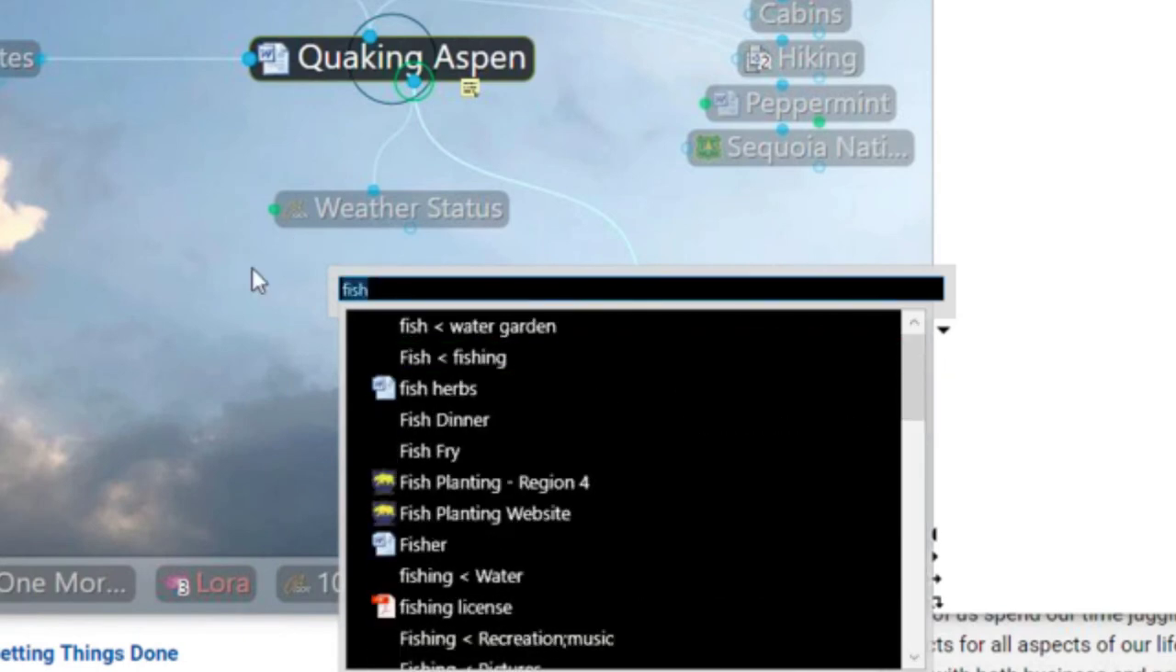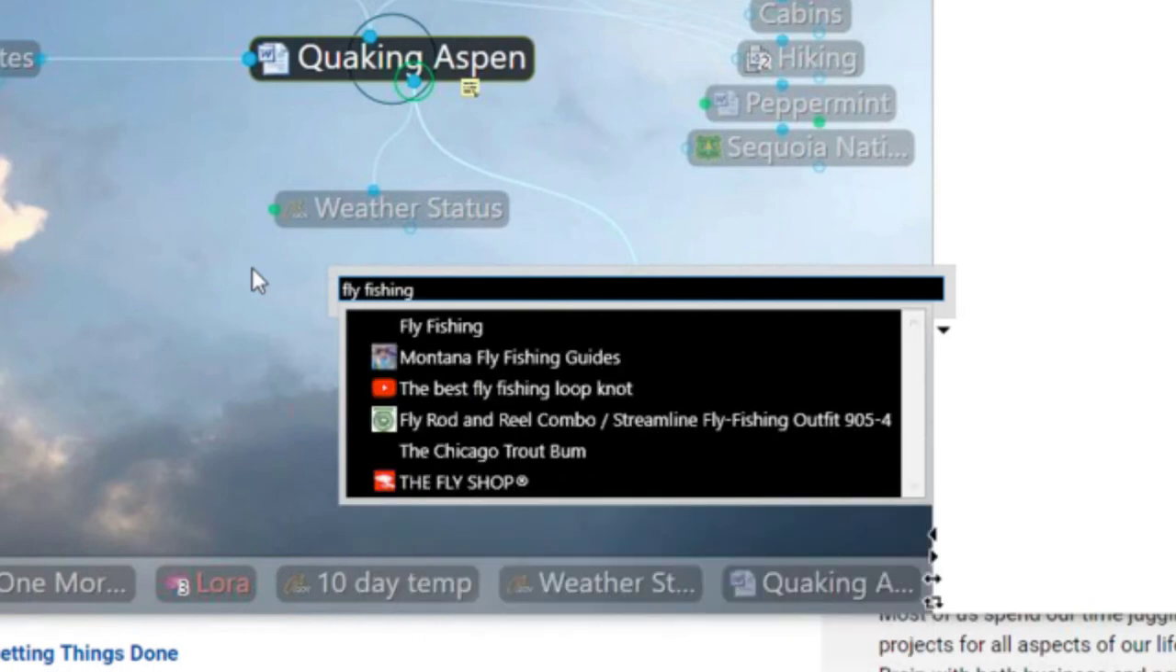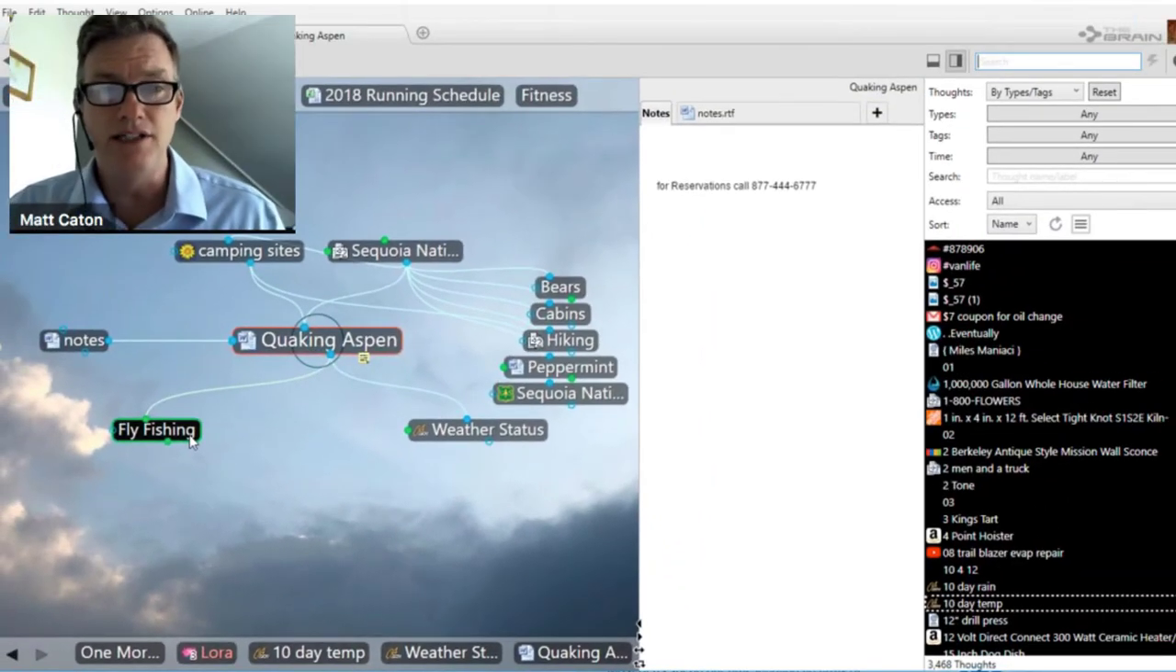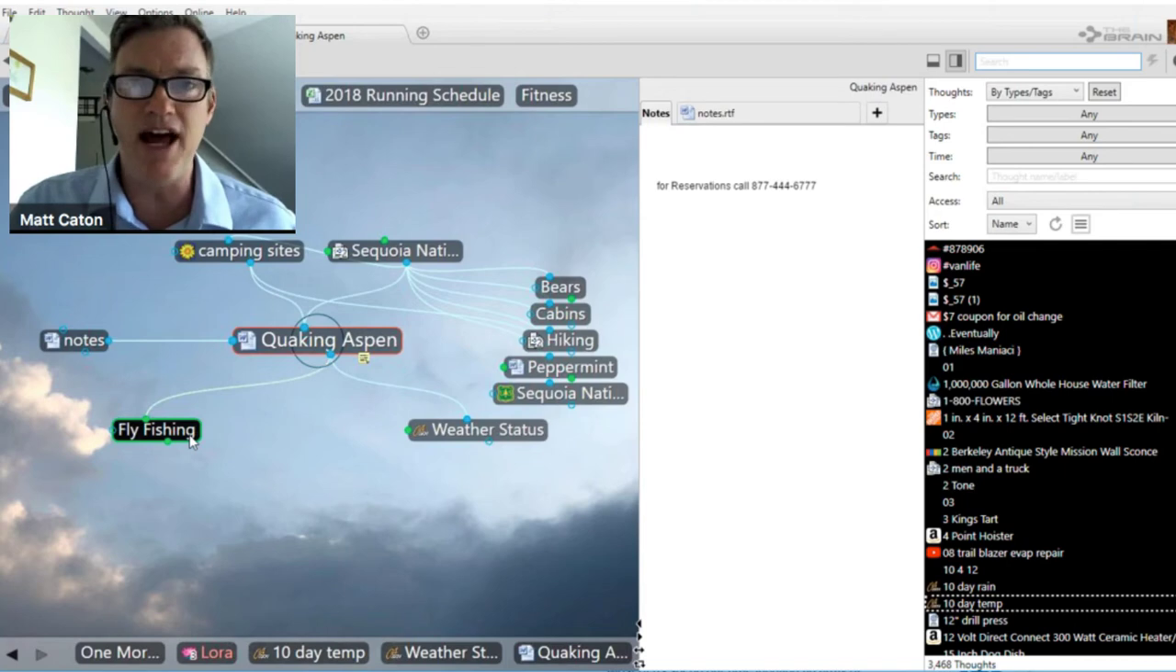So if I want to narrow this down to fly fishing, I can, and you can see it narrows that down quite extensively. And Quaking Aspen, I will be fly fishing, so I'll double click and link to that existing thought. Rather than creating a new thought, I'll just link to my existing content on fly fishing.